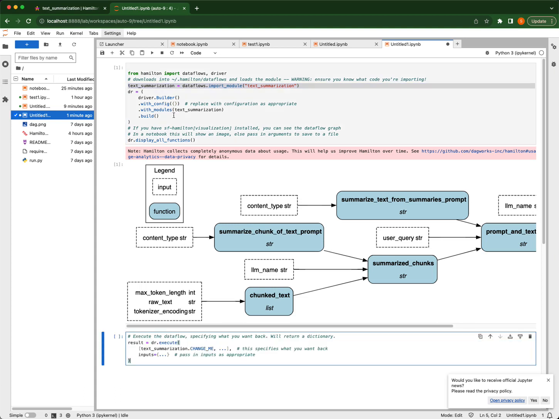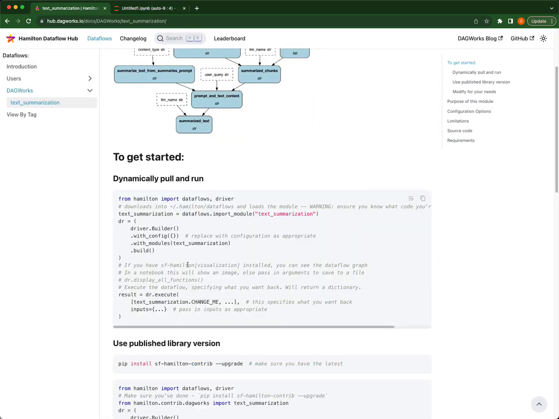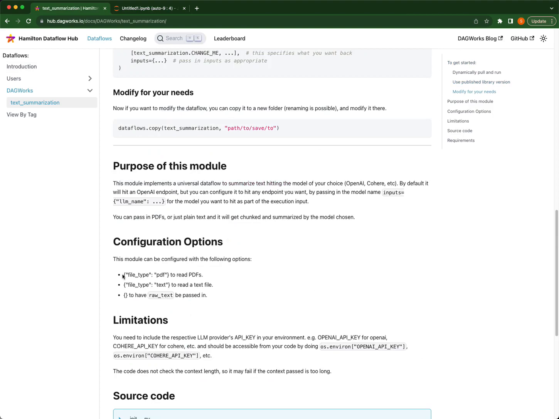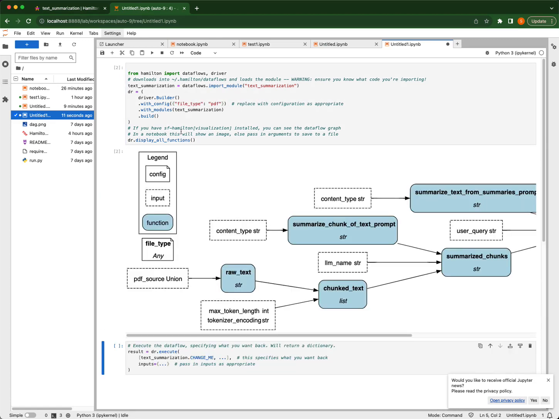And then if I want to, say, summarize a PDF, with this configuration, it takes some more text, but you can see here that there's an option to read from PDFs. We're just going to change some configuration to enable that. Rebuild things, we see here raw text now popped up.